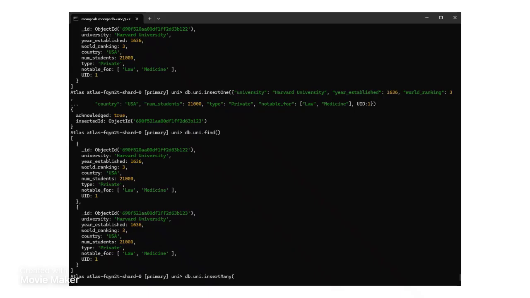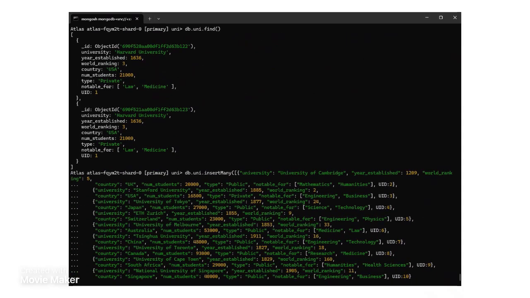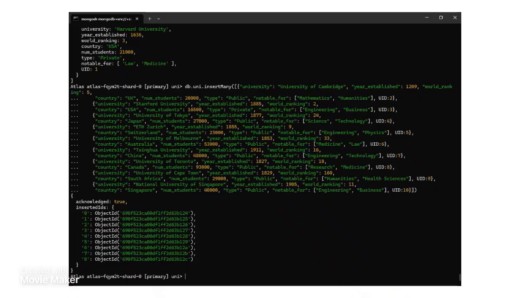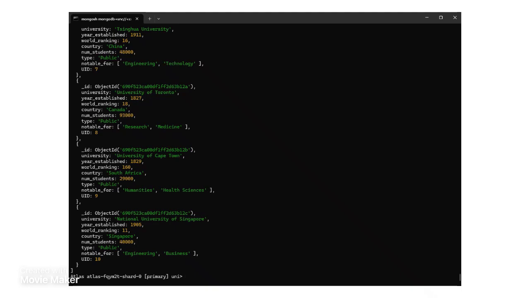We will now do a multiple insert operation with the command insertMany. Once again, I will copy and paste the information over from my notepad. Do note that insertMany takes in an array as the argument. The operation is successful. We now have 11 entries, of which one is a duplicate.